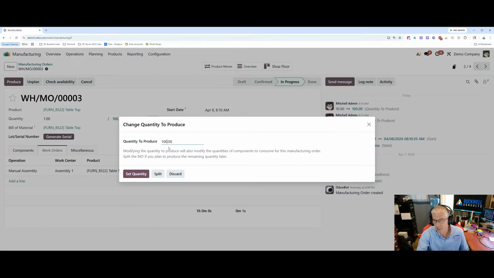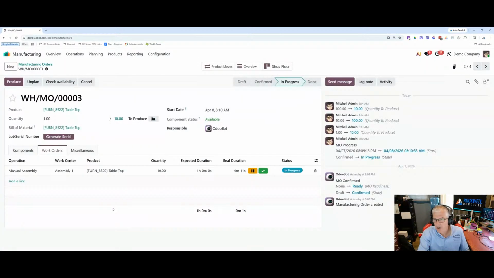Let's just put this at 10 just to play with this a little bit, just have some fun. So set quantity. Okay, so now suddenly the component status says available, because now it says, oh, you need 20 panels? We've got 20 panels. We're good. So I can definitely continue forward with this work order, or at least the assembly of this manufacturing order. So again, that's good.